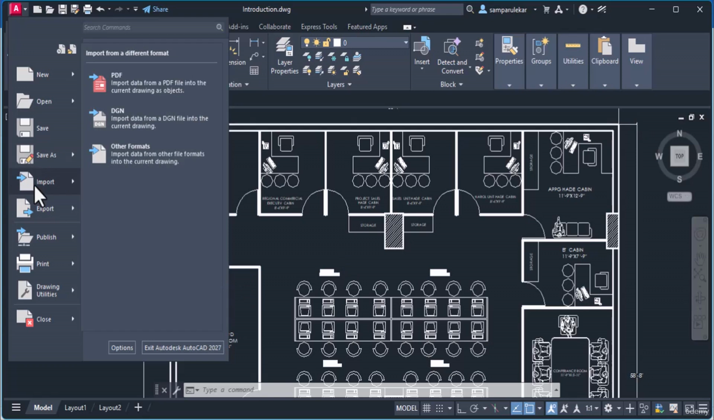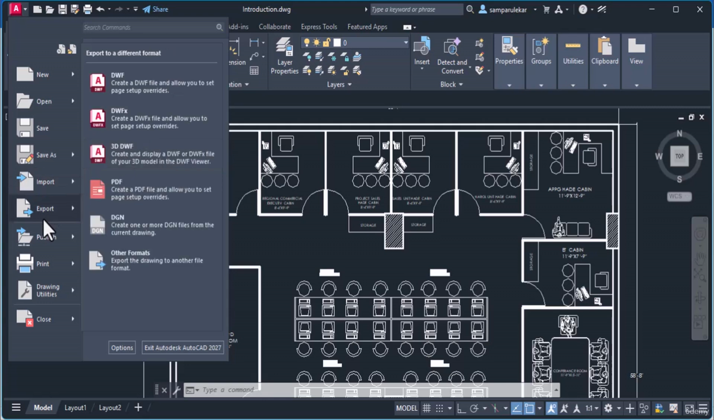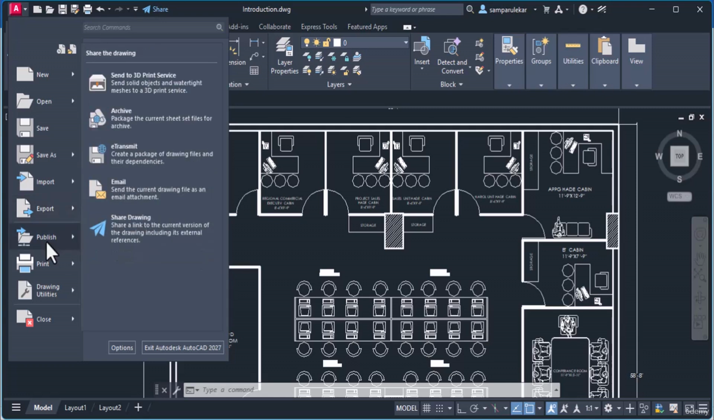I can also import files such as PDF and other file formats. I can export out to many different file formats such as DWF, DWFX, 3D DWF, PDF, DGN, and other file formats. If I want to publish my drawings, there's a publish option. Now this is very cool. You can actually 3D print 3D models from AutoCAD. I can archive my files.